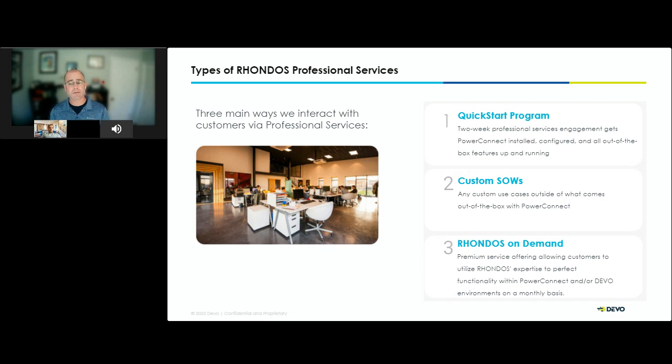Our Rhondos On Demand program is a premium service offering that gives flexibility to how customers work with us. As opposed to needing to build out a custom SOW each time, each need or each ask that someone has, we're able to work with them in an on-demand capacity. Typically a bucket of 10 to 40 hours per month, where a customer has a Rhondos consultant on retainer to assist them with all things PowerConnect and or Devo.